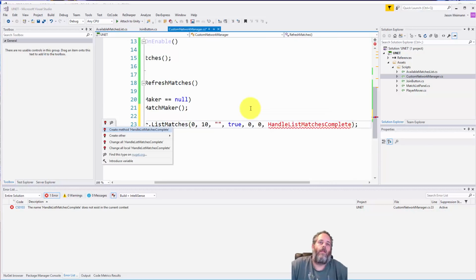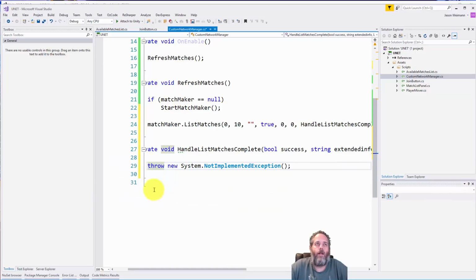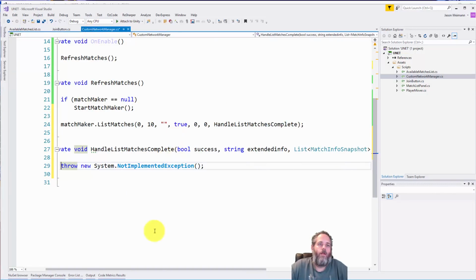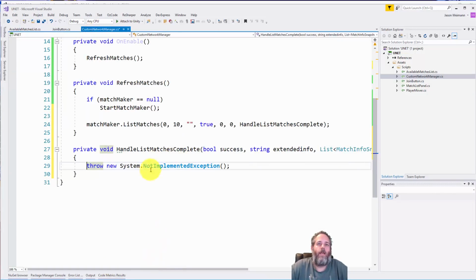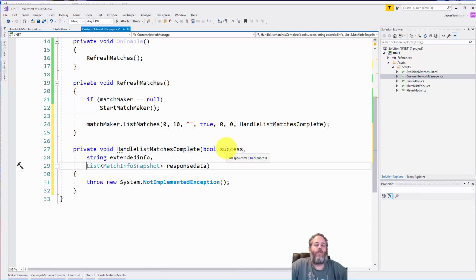And now we'll generate that method again. Control period to bring up the context menu. And you can see we've got this method here. Let me kind of shrink some of this stuff down, get it out of the way. There we go. So now we've got handle matches complete. Let's just split these out so you can see them easily. And you can see we've got a success, some extended info, and the list of match info snapshot. So that's what we're going to use in the join button temporarily.